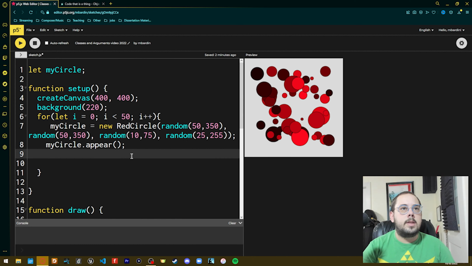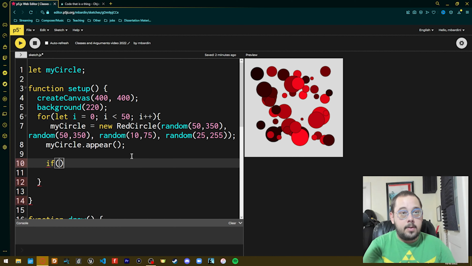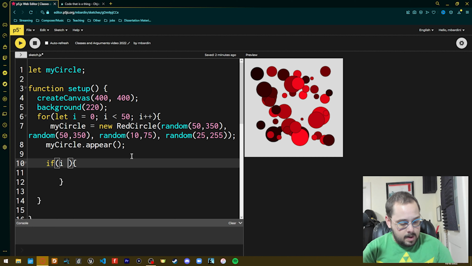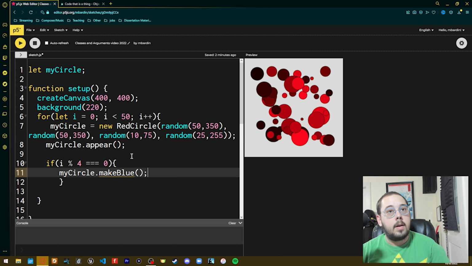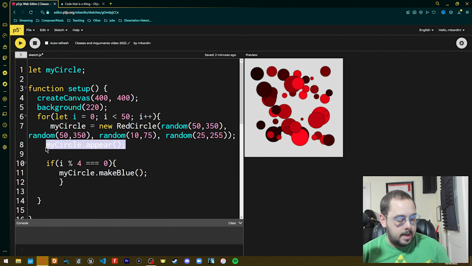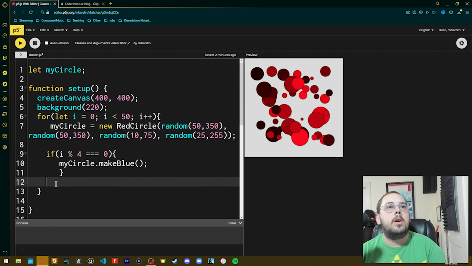And we'll just say, if I modulo 4 is equal to 0, then my circle dot make blue. Just for the sake of making the changes before we draw anything, I'm just going to put this after that.